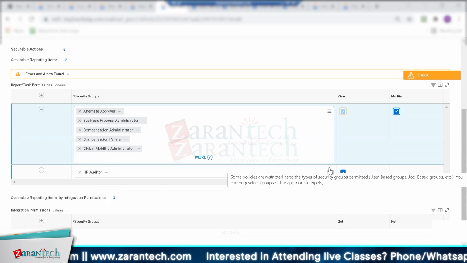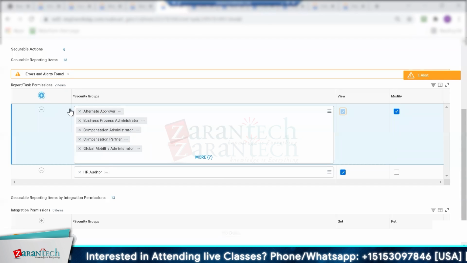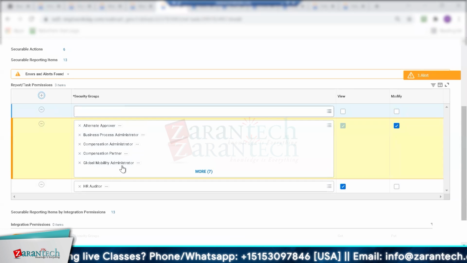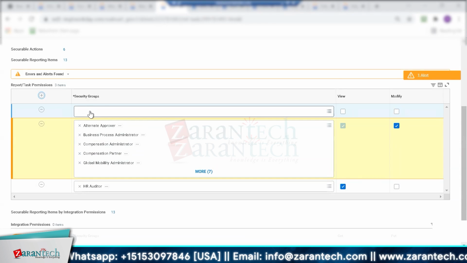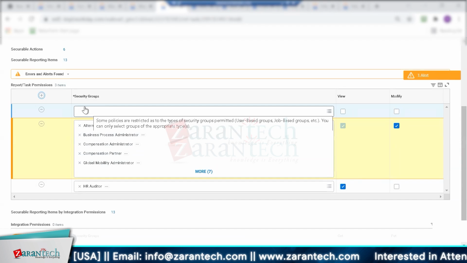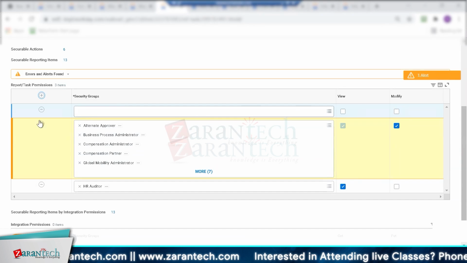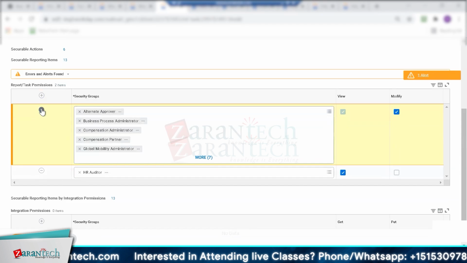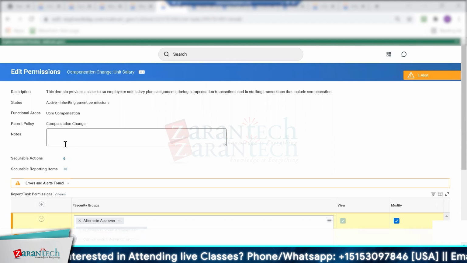So I've seen, you know, instead of bucketing it all into one, you can always add the security groups as separate lines and just do view modify. I've just seen it different ways. It just depends on the person doing it. Some people are a little more OCD and like to have one line for each specific security group, or you could just bundle them in if all of them need the same kind of access.